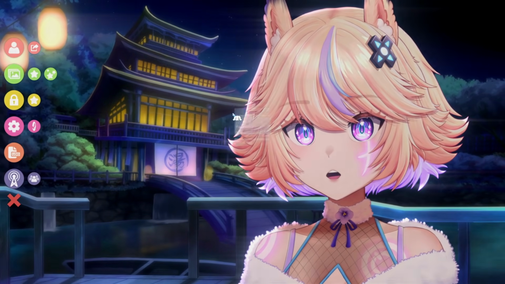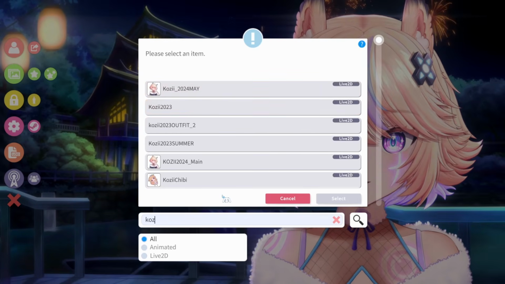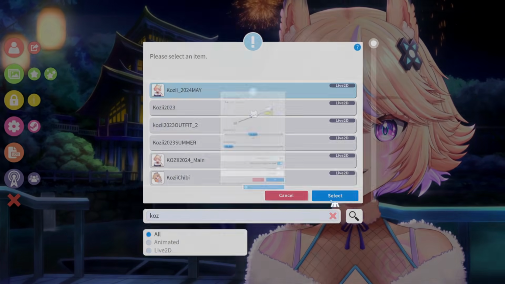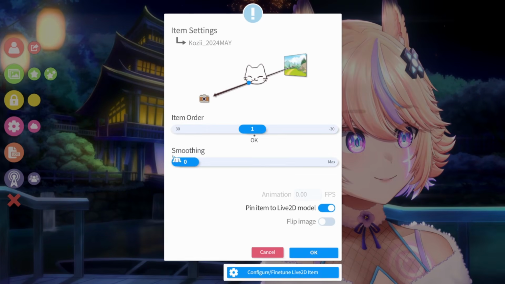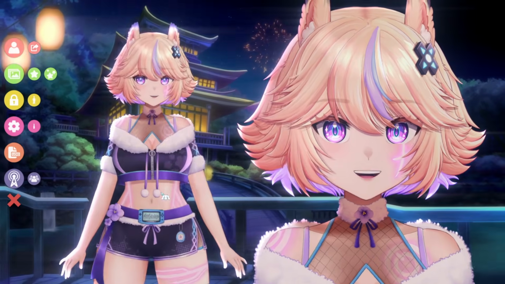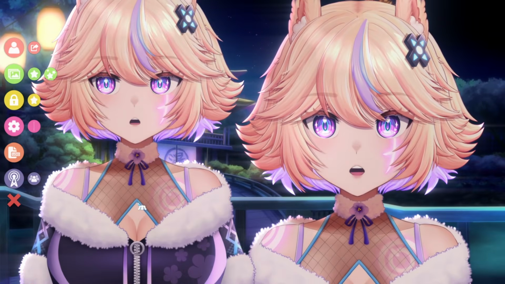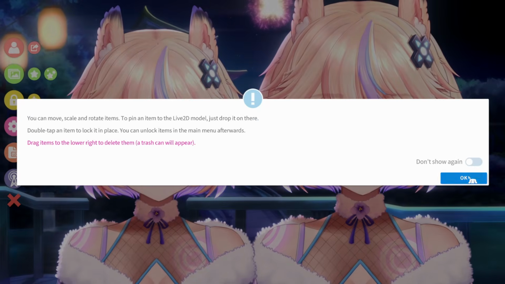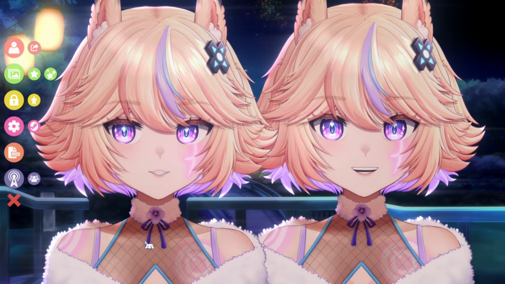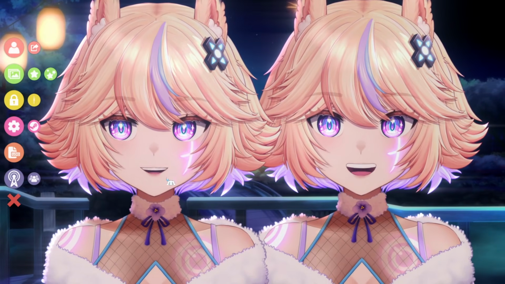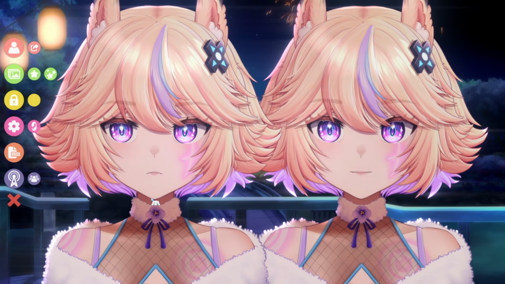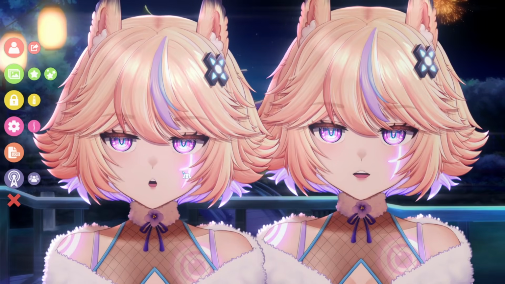If we pull back up my other model, this one is already set up with all of my tracking how I usually do it. You can kind of see that the mouth tracking is about the same. It's a little bit different on this one, but that's just because I've tweaked it a little bit more than that.